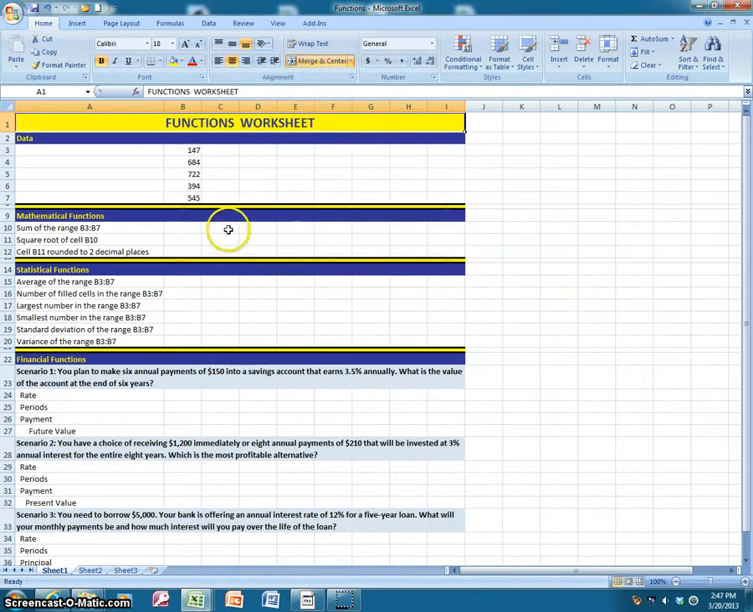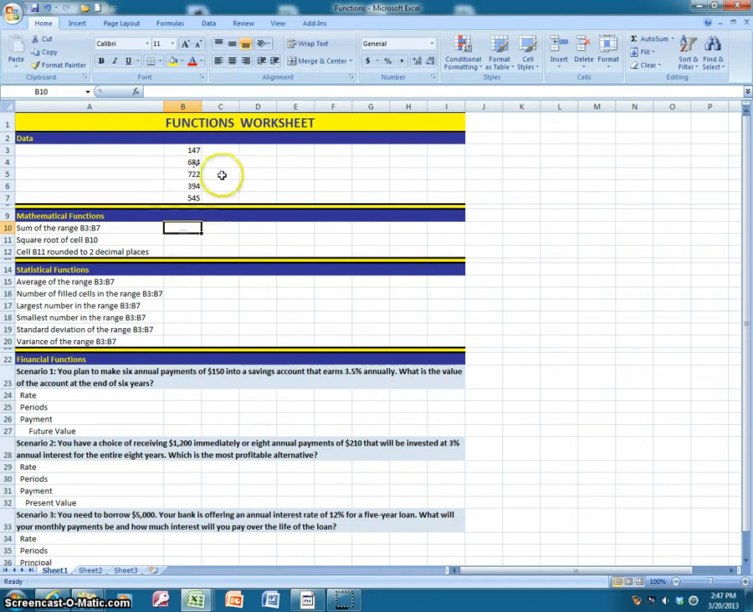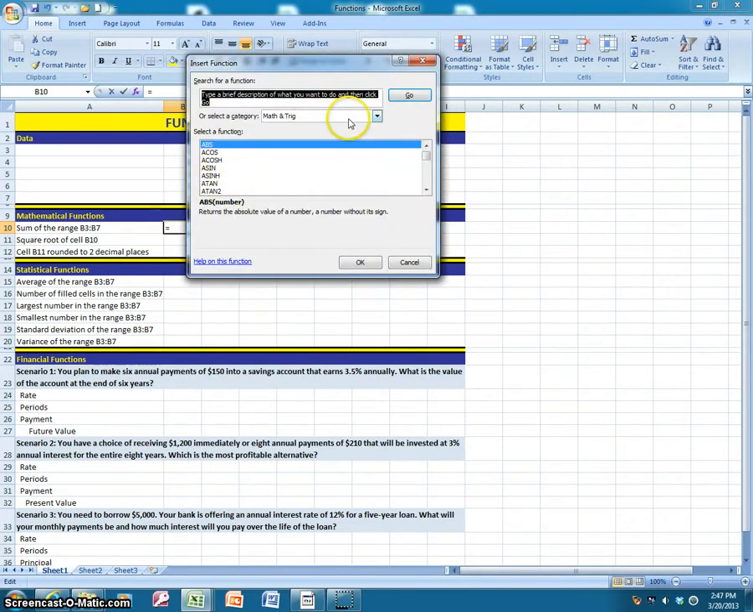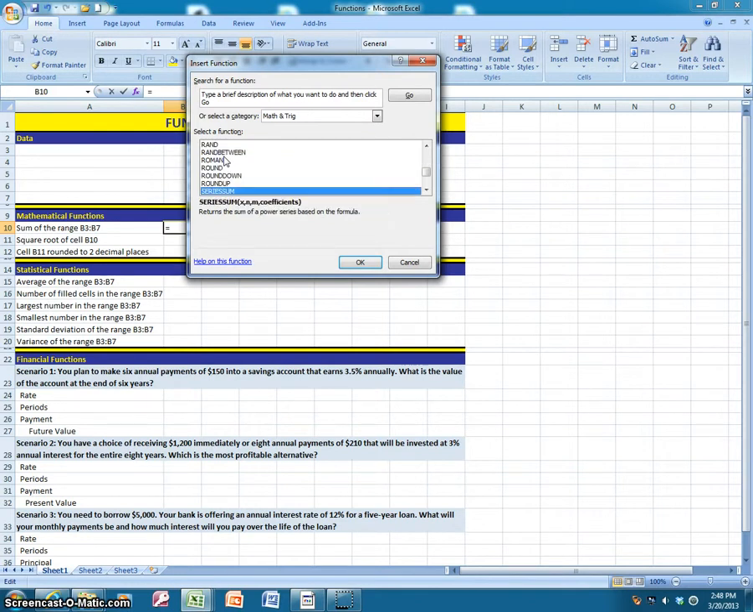But before I do this, I need to make sure I always have my cursor where I want my answer to be. In this case, I want it to be in cell B10. I'm going to use this range of numbers right here as the range for adding these pieces together. So I'm going to go back into my function now, in math and trig, because the word sum. Make sure your cursor is highlighted down here under the select a function, and you can type in the first letter of the name of the function you're looking for. In our case, it's sum. I press an S.